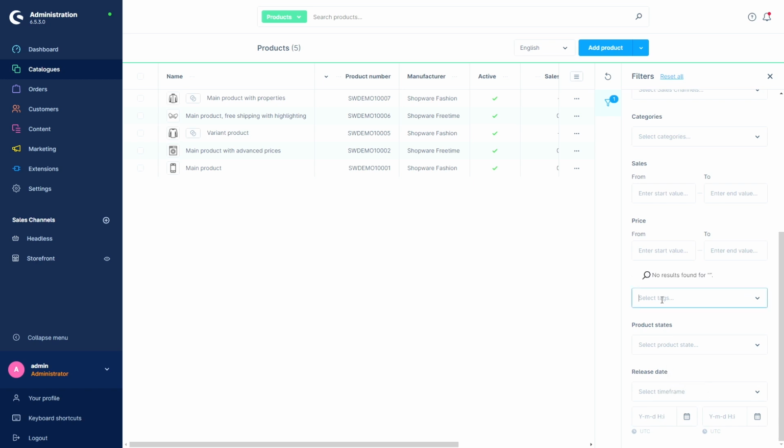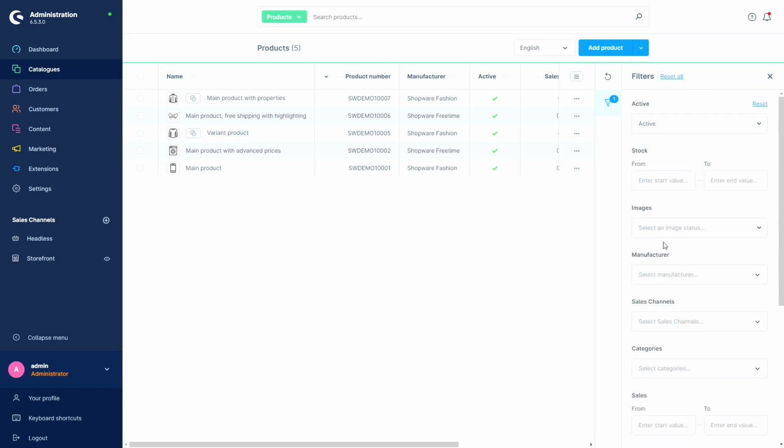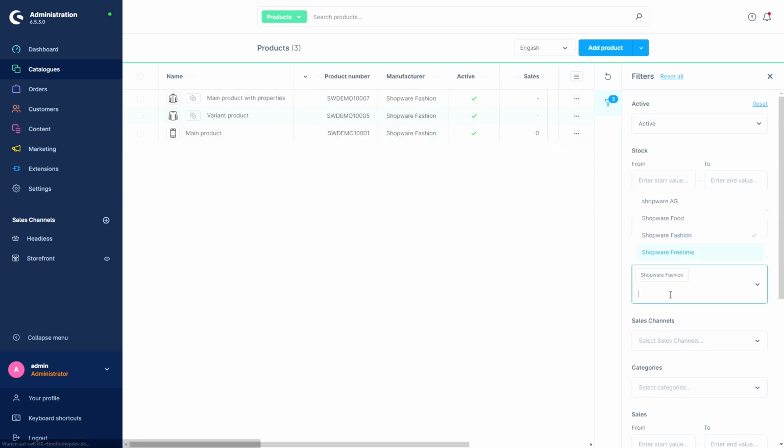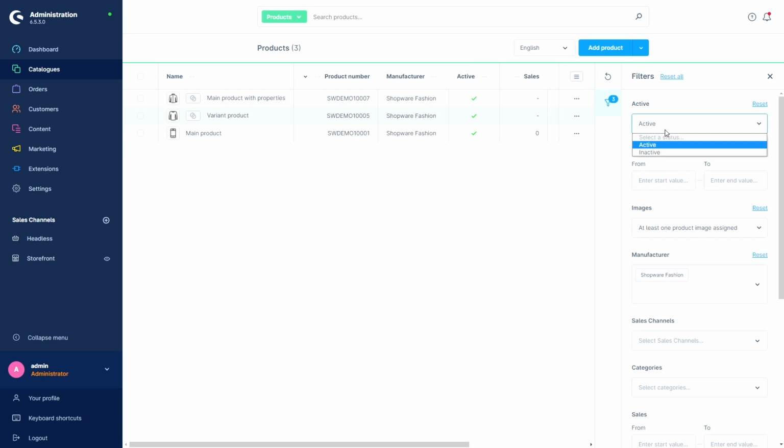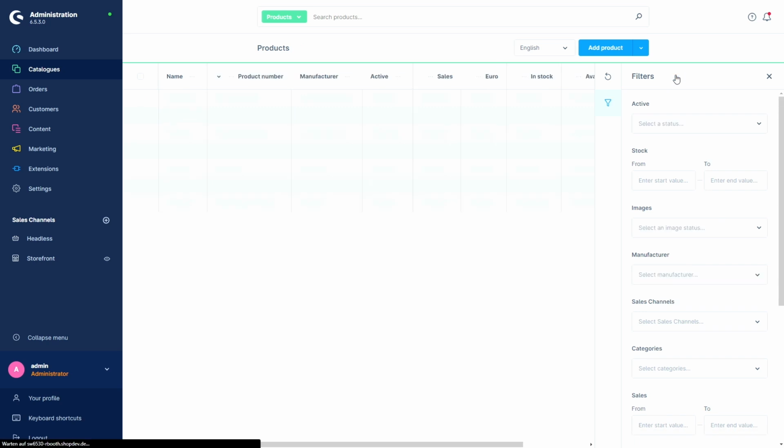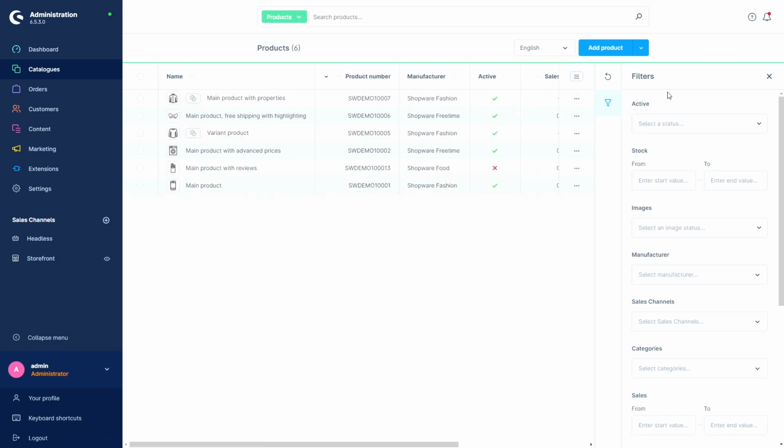So if you set some filters here, for example, I don't know, three of a kind, and want to reset these filters, you don't have to just deactivate the filters here. You can press the button reset all, and then it empties all the filters.